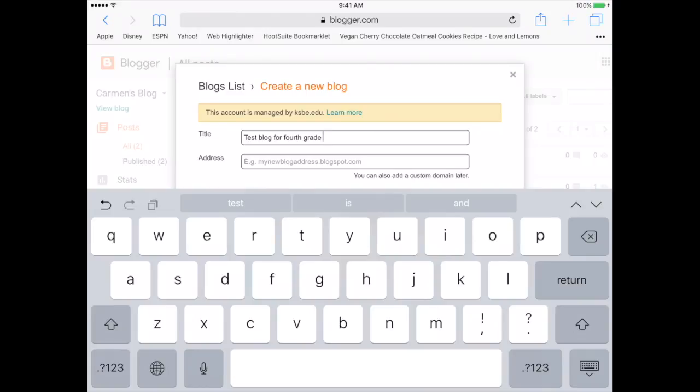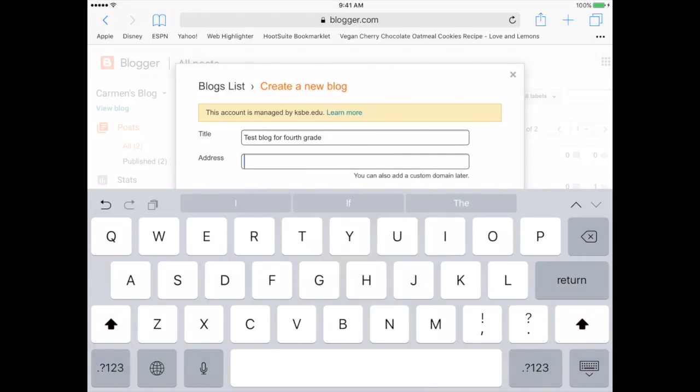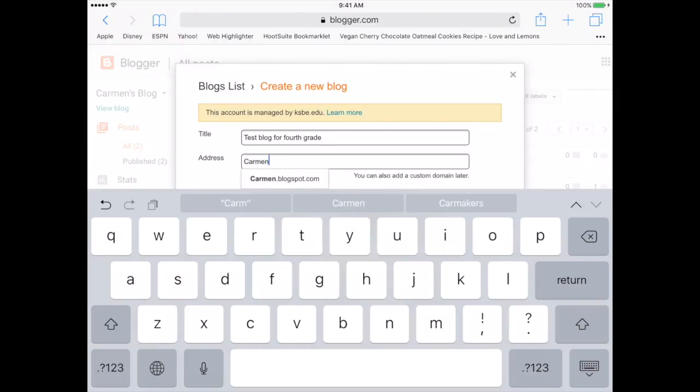here. And then address is actually the direct URL to your blog. So you want to make this kind of unique, but also something that you can remember, because the URL is what you are going to share with anyone you want to see what you put on your blog. So you should try to remember what this will be. So it could be like your first name and the letters KSH. And then it's always going to add that .blogspot.com after it. So you're just going to have to remember that part.